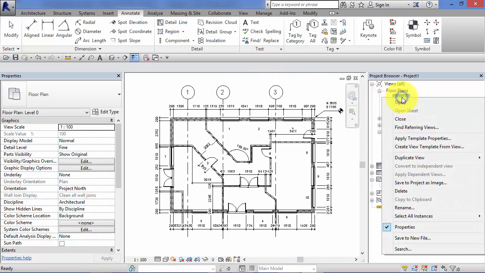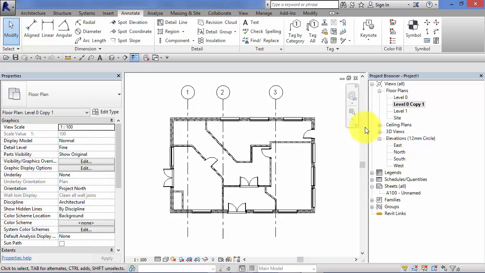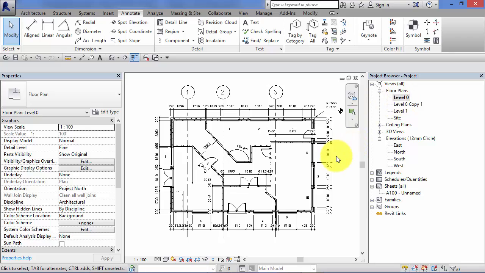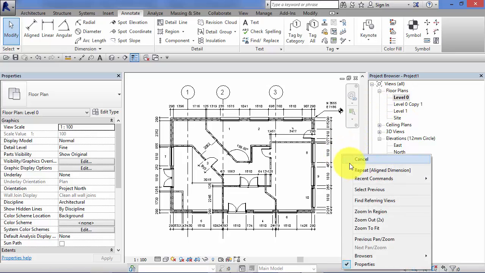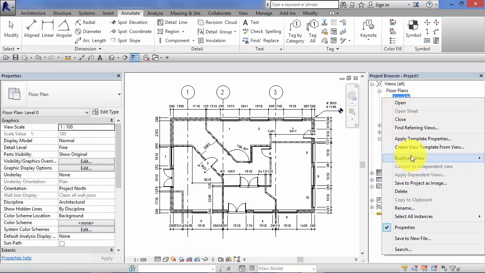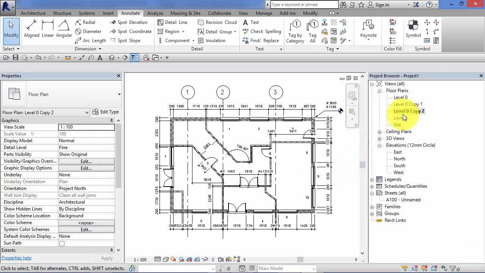If I right click and duplicate the view, I get a copy of the view. I can see the same model elements, however the dimensions weren't recreated in this view. Let's go back to our level 0. However, if I right click, duplicate with detailing, I now get another view looking at the same model, and a new set of dimensions have been created based on the other ones. I say a new set, they're not exactly the same ones, i.e.